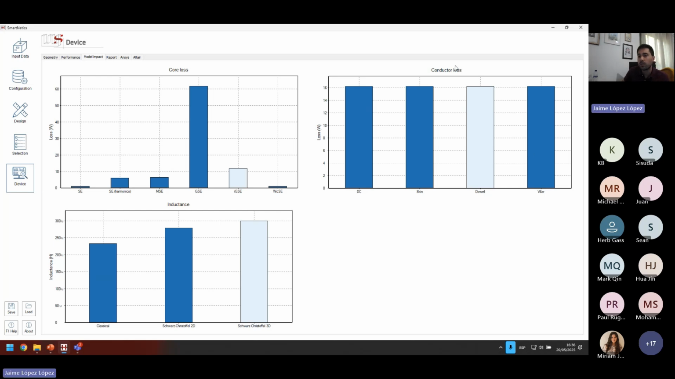In the conductor losses, what you can see here is that we made the right call by selecting a litz wire, because we get the same losses if we take only into account the DC losses and the skin losses, or the AC losses in general, which means that the AC part of the current is not having a very big impact in our losses because we selected the right wire for that.